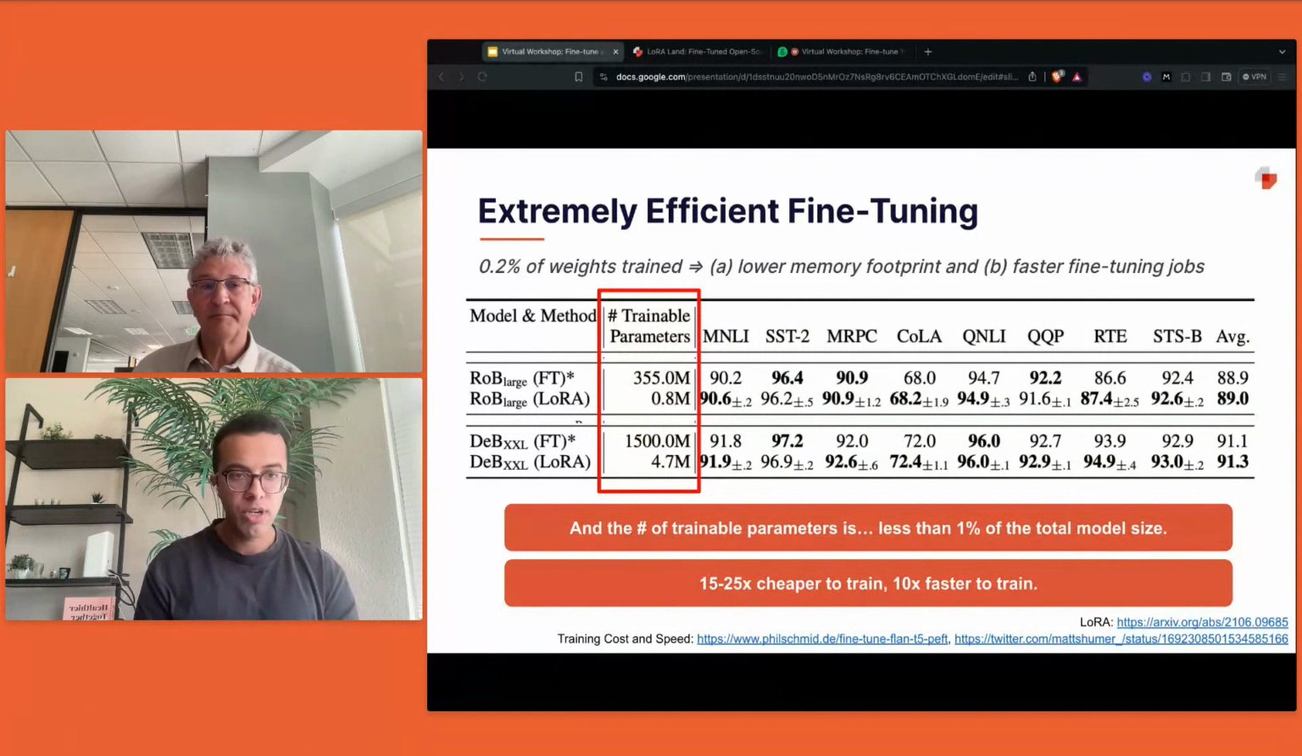Beyond the lower memory footprint, the jobs are also much faster to train. And so on average, compared to full fine-tuning, it's typically 15 to 25x cheaper to train, as well as 10 times faster to train. And so if you have a fine-tuning method that is not only equivalent in performance to full fine-tuning, but also much, much more efficient, that allows you to just get in more reps and to really build this iterative fine-tuning story where you're able to fine-tune the model again and again until you get the best performance that you're looking for.